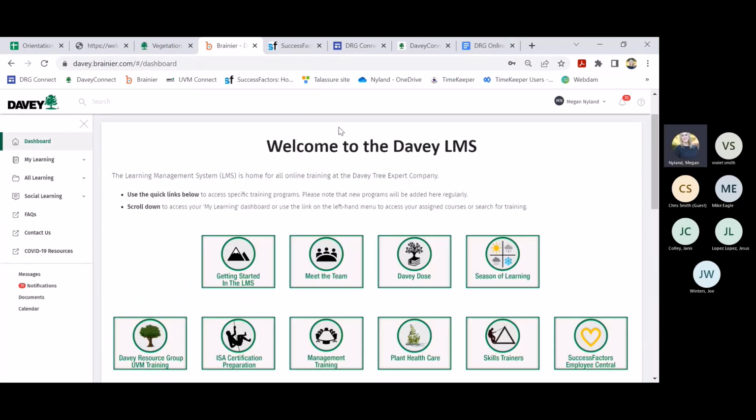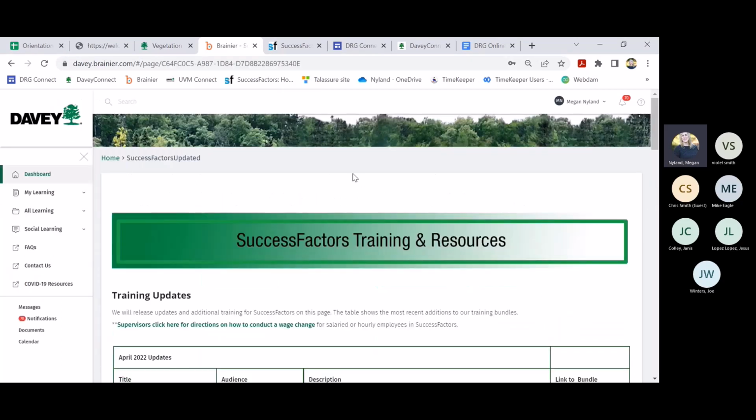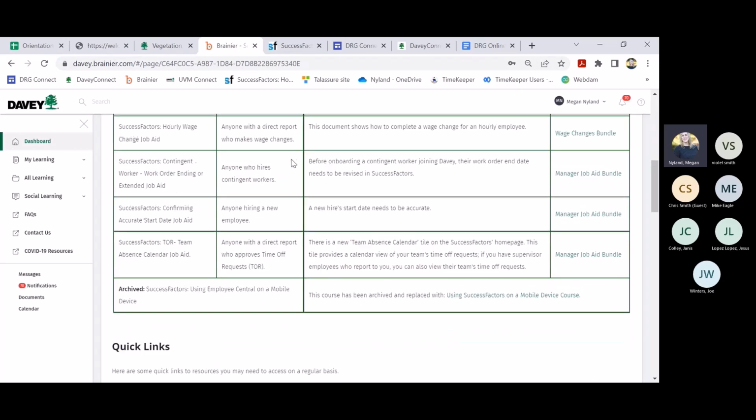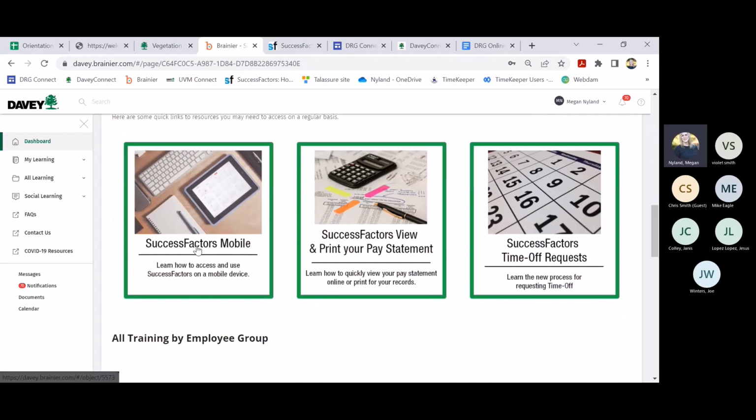All right, so I came back to this dashboard page and I want to show you this Success Factors button. Success Factors is the human resources tool that we have adopted, and that's where you're going to manage your employee information, access your pay information and things of that nature. Within your assigned training, I believe everybody is now getting the Success Factors General User Training Bundle, and that's very easy to access. You can also come to this Success Factors page, and if we scroll down, you can find some quick links to the tutorials for certain functions.